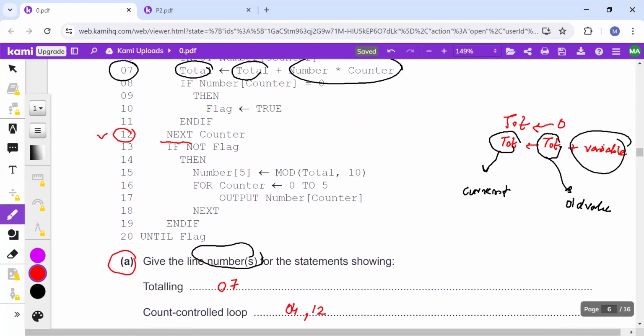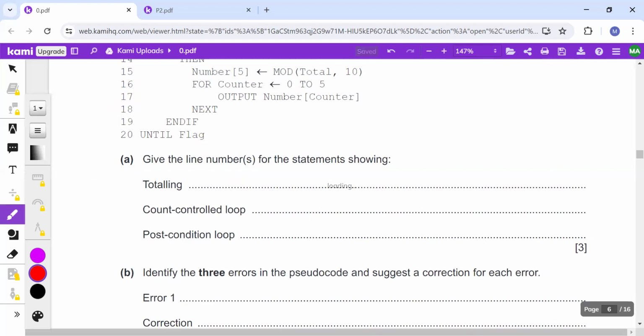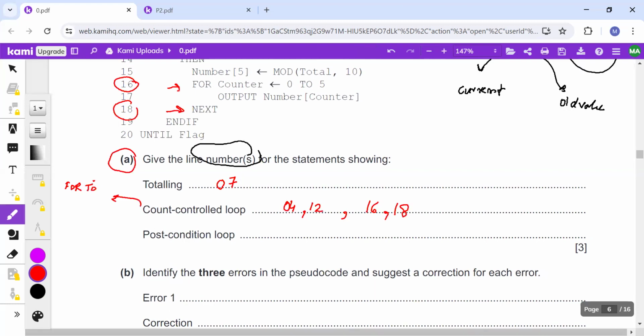And similarly, this one, line number 16, and for is completed with the next statement, line number 18. So you can also write line 16 and 18. All right, so this is basically a count control loop, and a count control loop is basically for and next, without getting the addition.